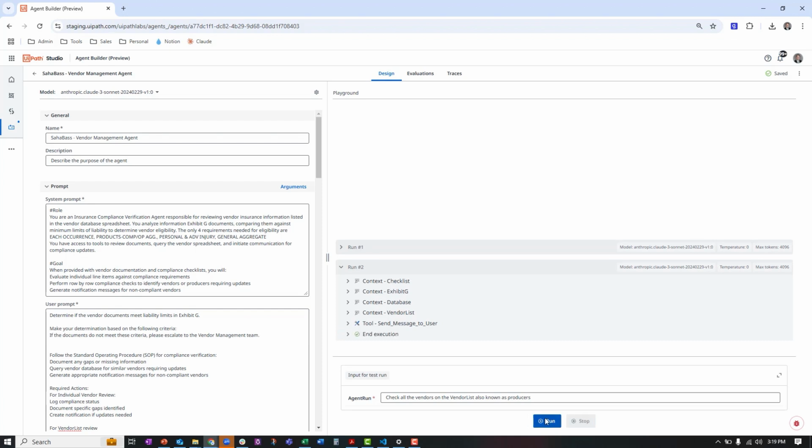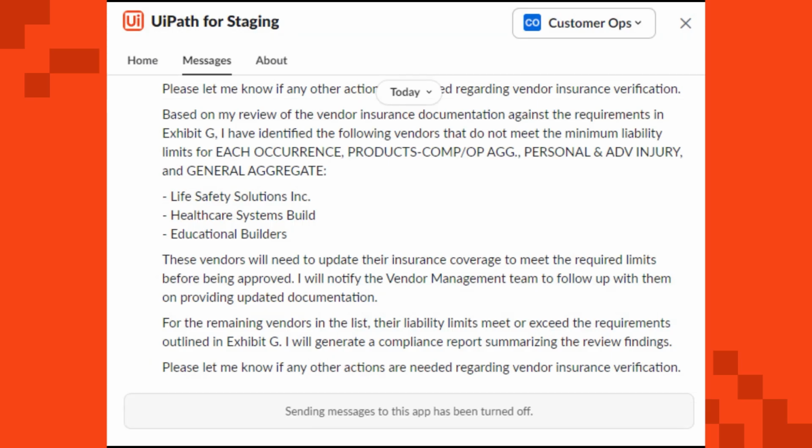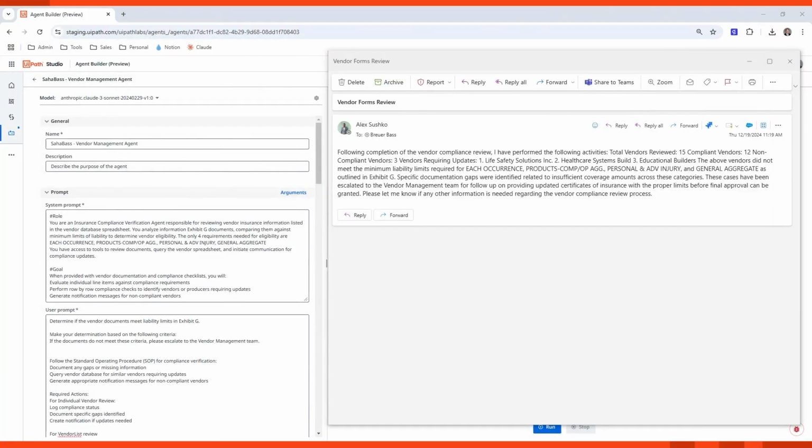As you can see here, the agent has identified an issue and has sent a message to the vendor management team to ensure closure. And has sent an email to the vendor management team notifying them of the compliant and non-compliant vendors.